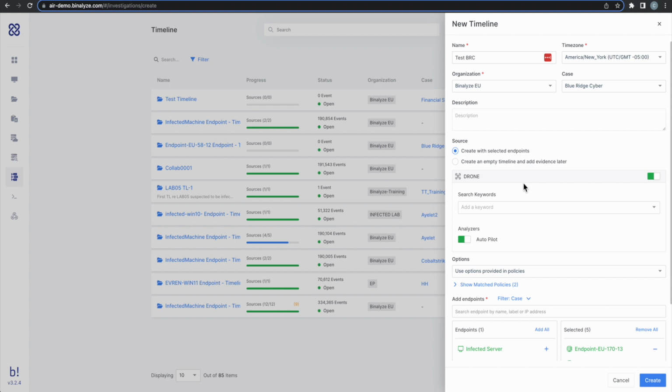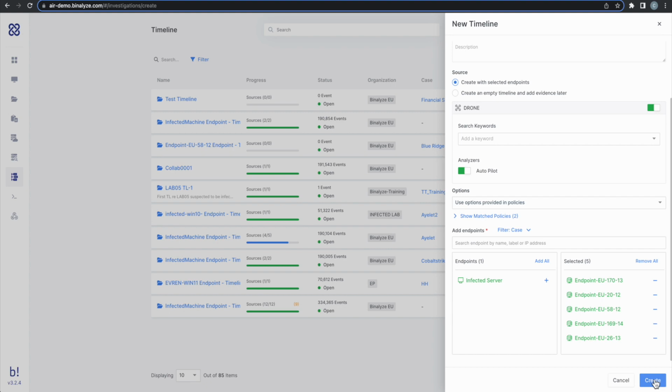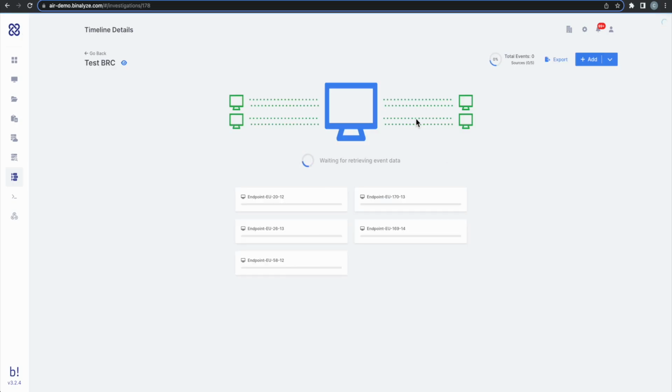I can leverage Autopilot as well, which will add the items from the endpoint acquisitions of these endpoints. The DRONE findings from those endpoints will be found on the timeline. You'll also see that I have additional endpoints that I could add to this. In this case, I'll leave it as is and choose Create. When I choose Create, that will initiate the creation process for that timeline.